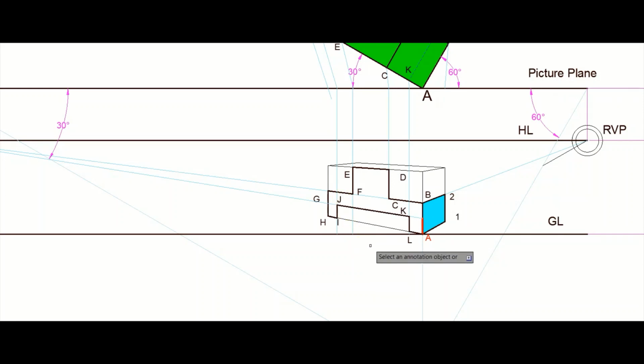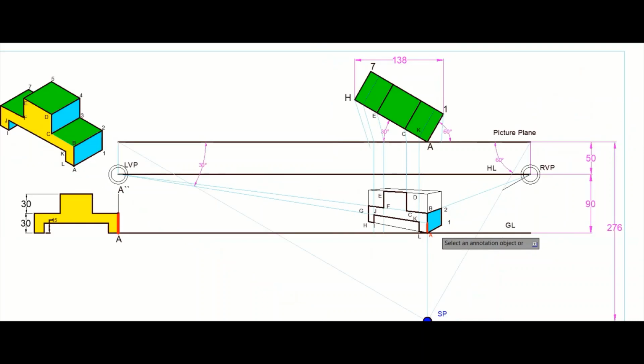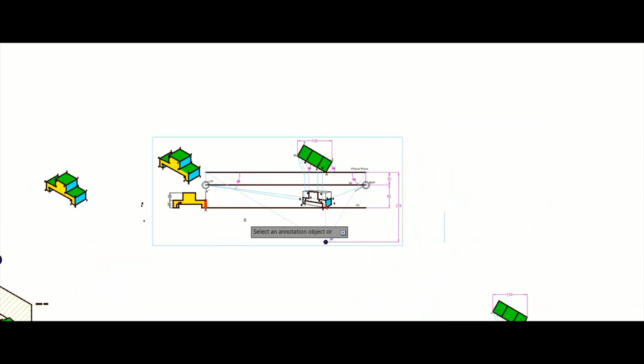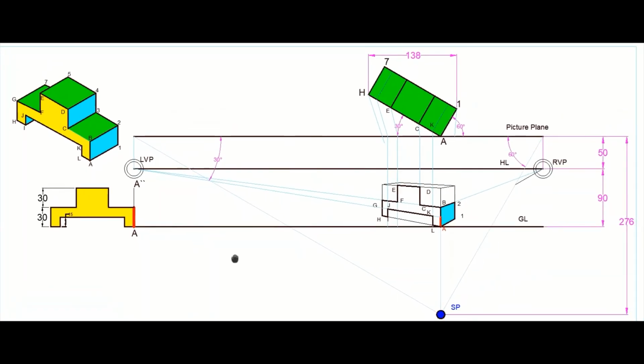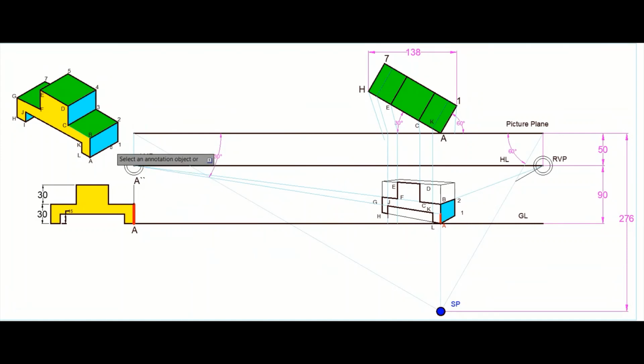I hope the things are clear. So we have completed the edge chain starting from A, B, C, D, E, F, G, H, I, J, K, L, and on this side we have located point 2 and 1. Now since the object is like this, all these edges like A1, B2, C3, D4 and E5, G7, and even this edge going through I, all these edges should be going towards the right hand vanishing point.